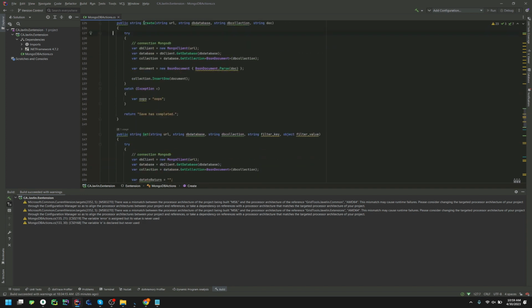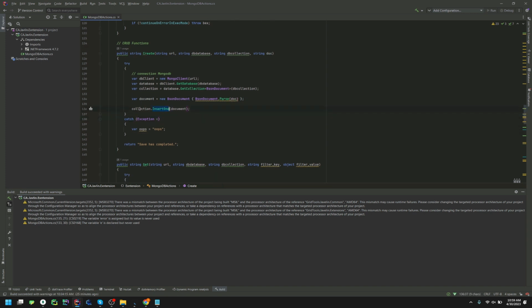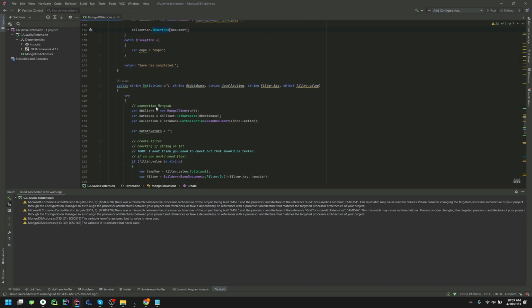So here, create: once you make your connection, the key is just passing this document, and that's kind of tricky. It's really just a JSON file. Okay, so I'm going to show you how to do that here shortly. And that's our create, and insert one onto the collection.